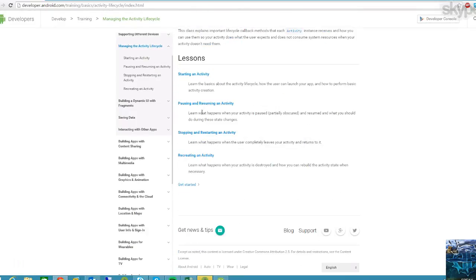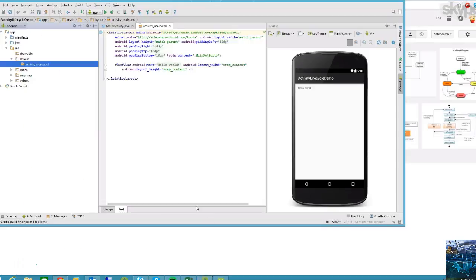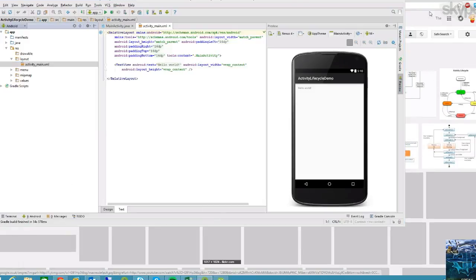There's no diagram. Managing activity lifecycle, and they didn't put a diagram. I know there's a diagram on the Android page, and I just can't remember what the link is for that. Anyway, you can look for it on Google, through images or whatever. But let's go back to our application, because I still feel like the best way to learn this is through the image right there.